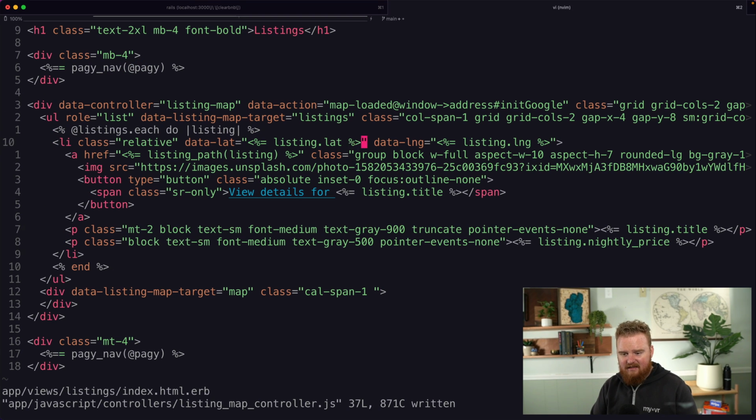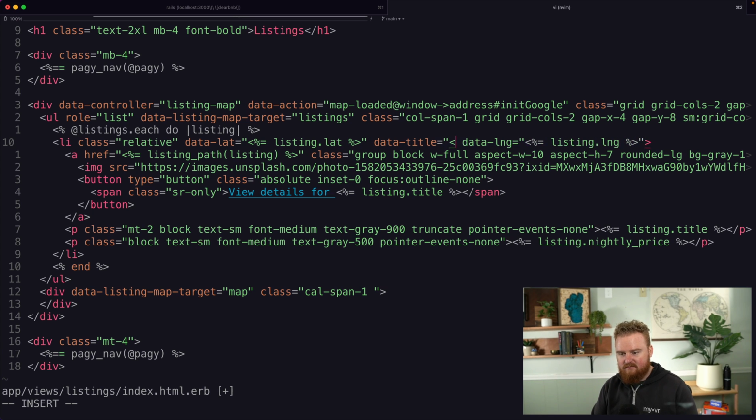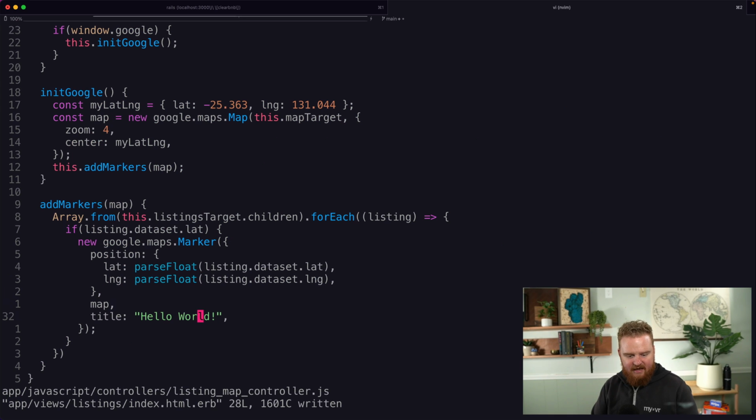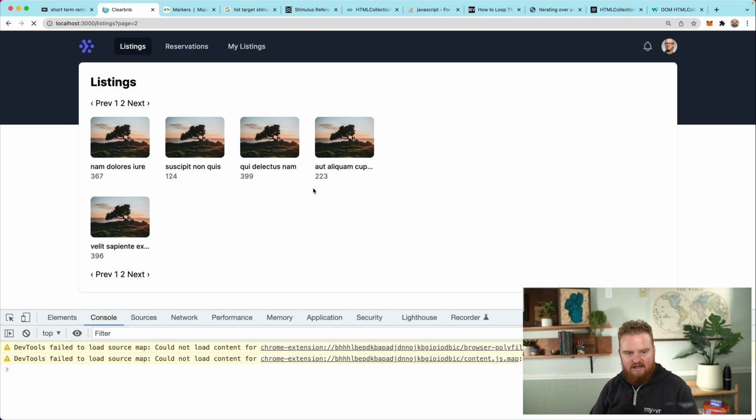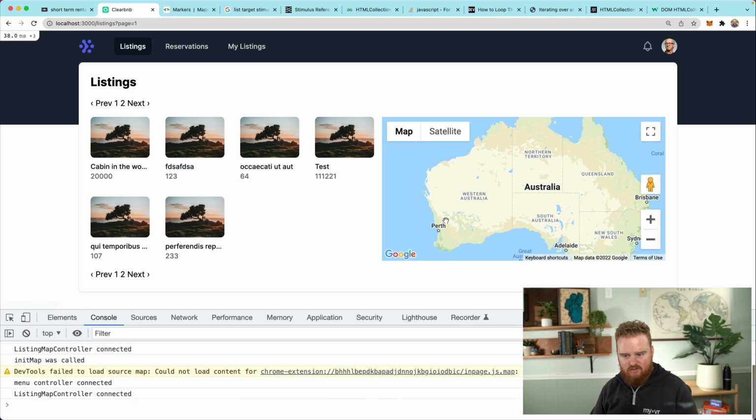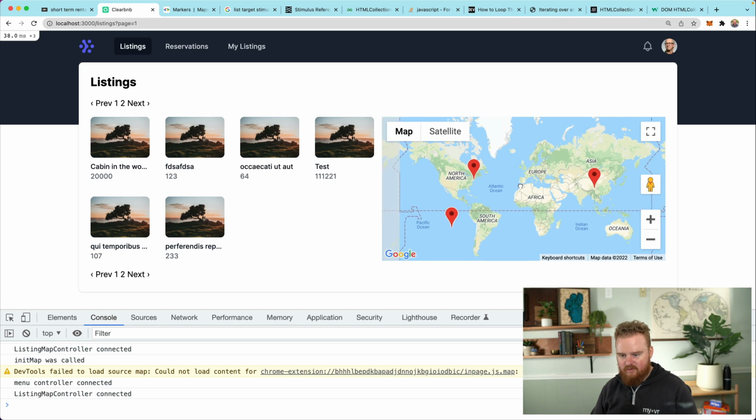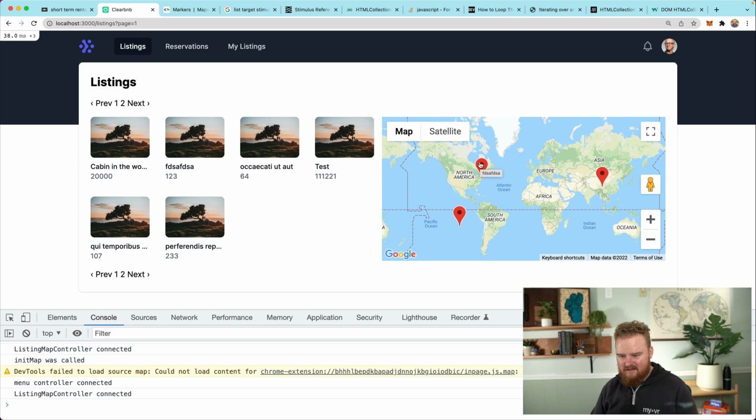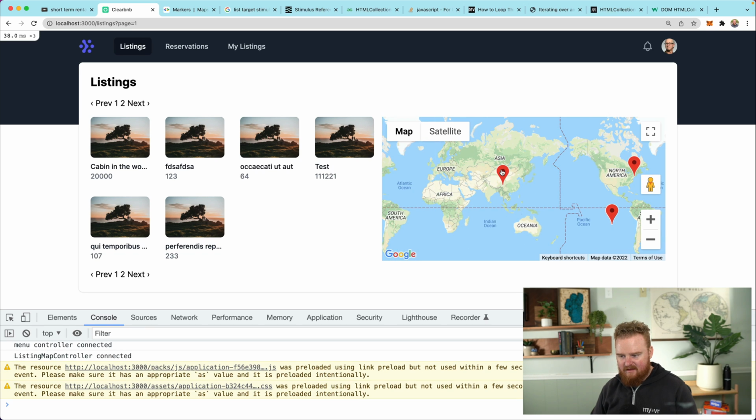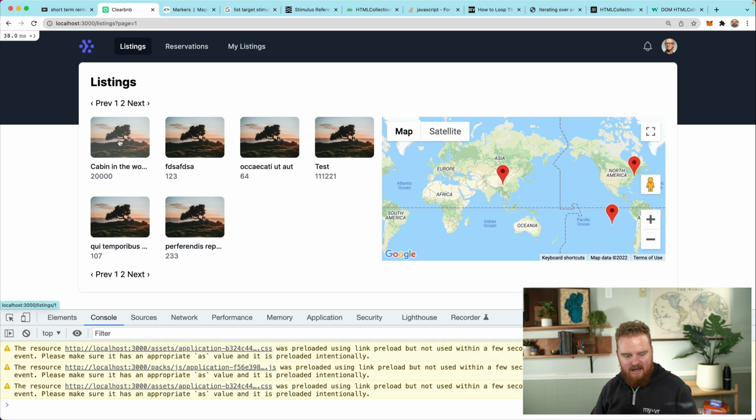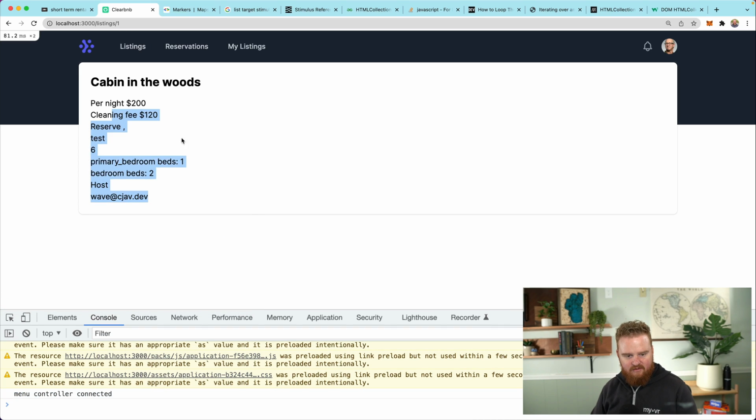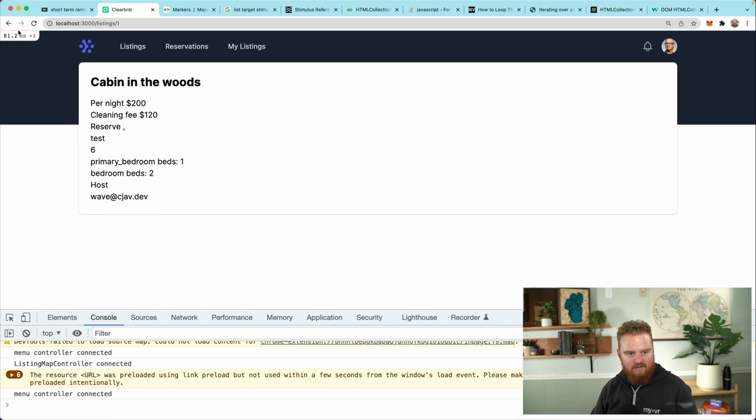Let's also add the title as a data dash attribute. So listing.title, and then we can just add that here as the title. We can just say listing.dataset.title. And now when we refresh the page, let's go to page one and see if we can find our listing. So that's preferendis. This is FDS, okay. All right, Cabin in the Woods. How come you don't have, you know what? Cabin in the Woods doesn't have a lat long, that's why.